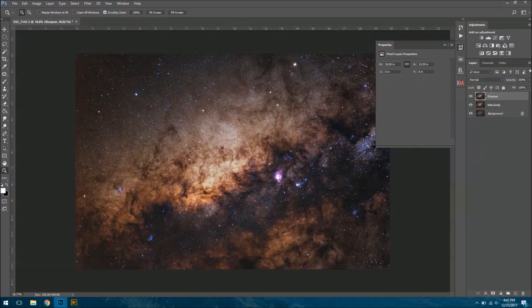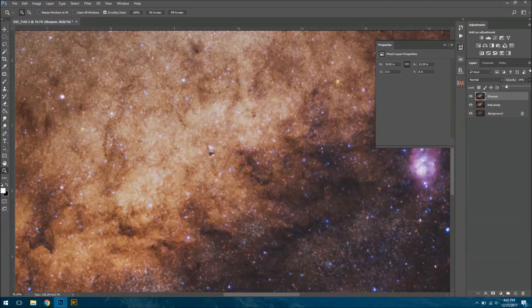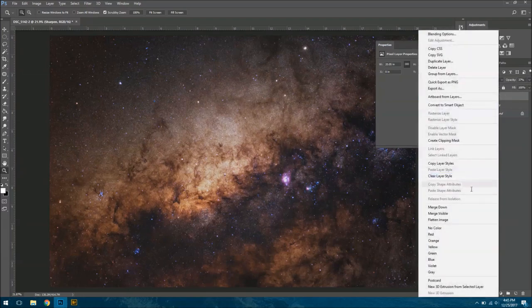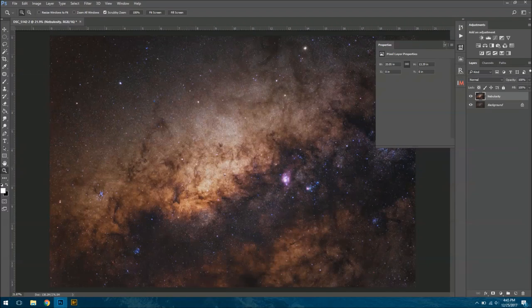And the reason that I created the sharpen layer is because normally it's just too strong. So the easiest way is to just reduce the opacity. And once it's just strong enough, even that might be a bit intense, I'm going to right click and merge my sharpen layer down again. So now I just have that final nebulosity layer.